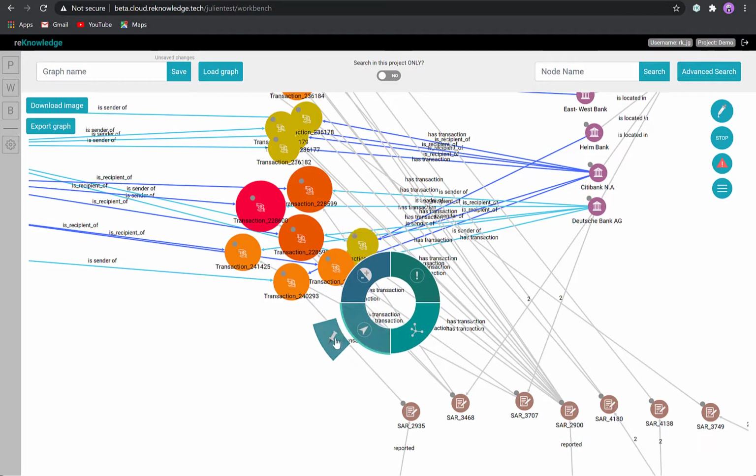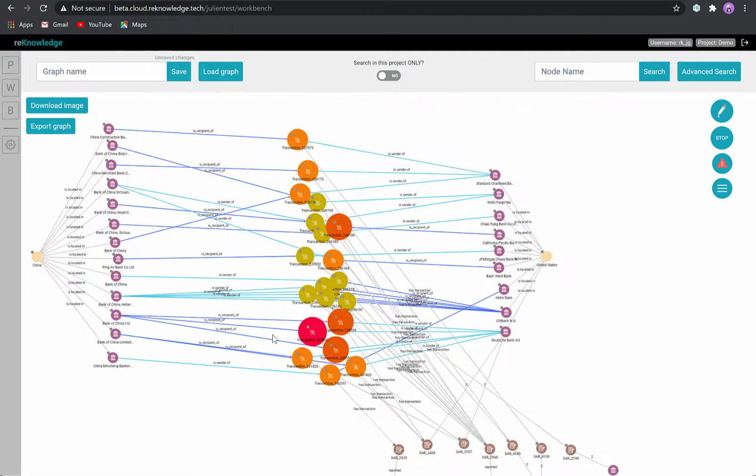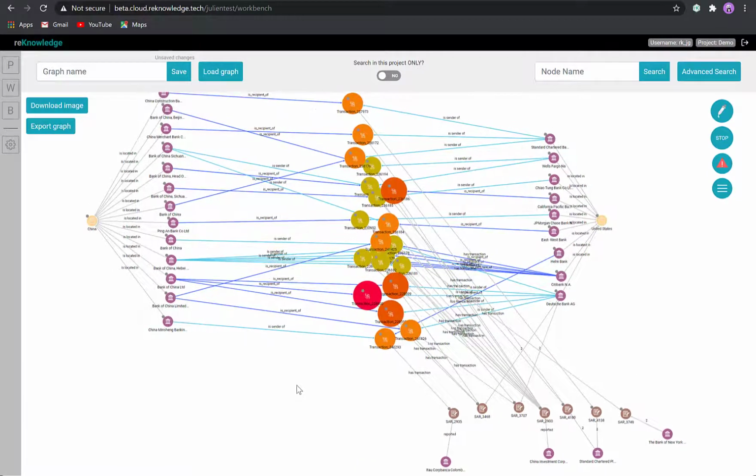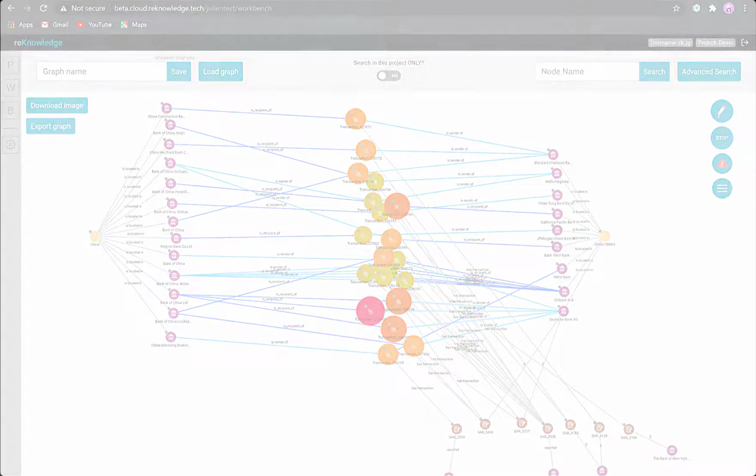Here again, we have shown how easy reKnowledge makes answering complex questions. By combining our intuitive advanced search interface with the ability to interact and query specific pieces of information, analysts can see their insight and draw faster and better conclusions.